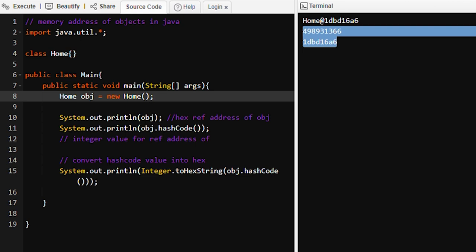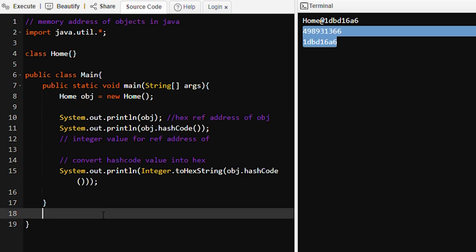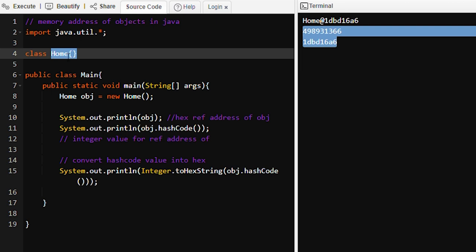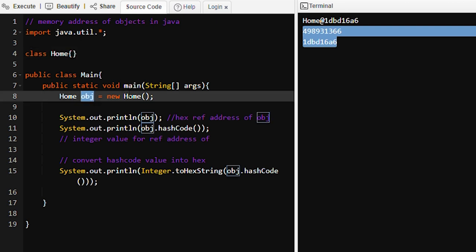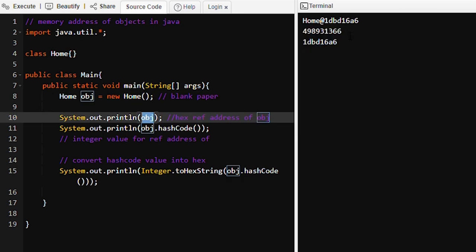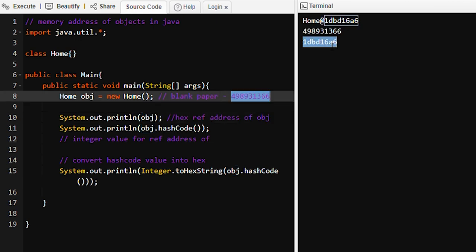Okay, so we can think of this program like this. We have our home. Okay, we have a home in Mumbai city. Then we have our object. Object is just a piece of paper, a blank paper, and we are printing this object. So these reference values of the object are the values written on this paper. Hexadecimal value is written on the blank paper.